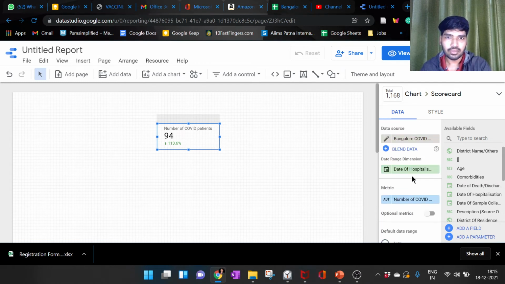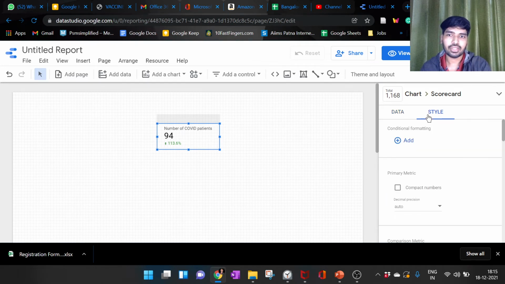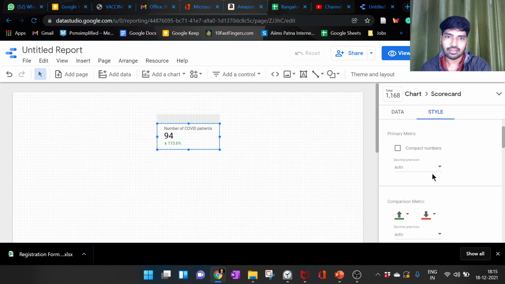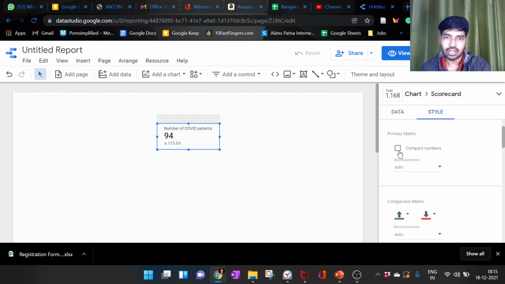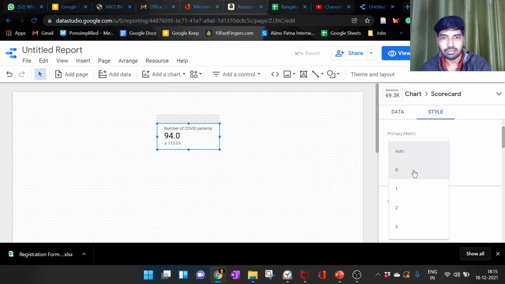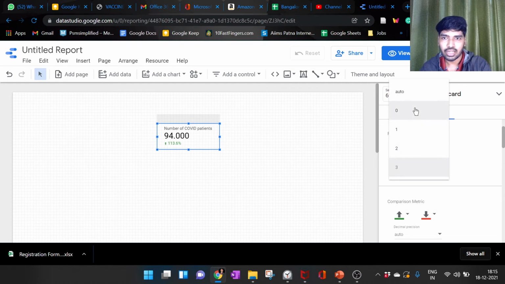Next, what are the styling options? This is not so attractive, so how do we make it more attractive? There are different options. First, number of digits. If this were not a number of patients but maybe the total revenue, then the answer might come in cents or in paise. In such cases, I can decide here how to restrict the number of decimals. I can set it as auto, or I can set it manually here.